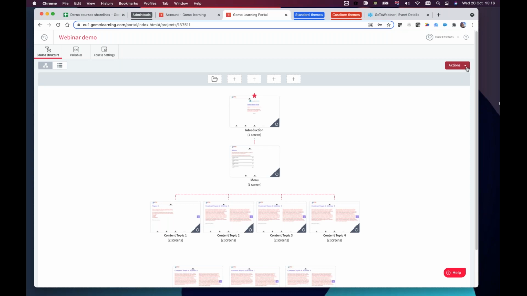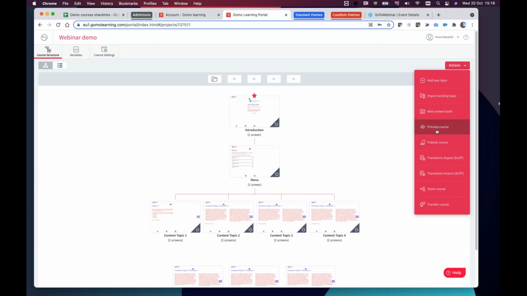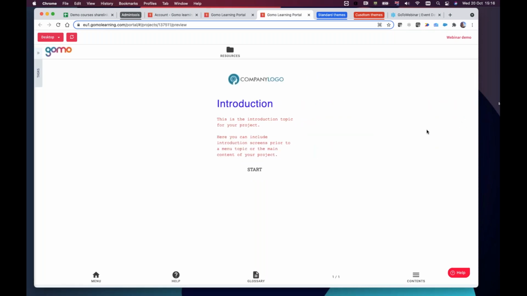But because Gomo's added the theme in and it's added in some dummy content, I can now go up to actions and I can choose to preview this. So let's see how this currently looks. So here it's just opening up another tab and it's loading in the preview here. So we can immediately see that we've got those theme settings. We've got the logo that we requested at the top. We've got the heading text in that blue, and we've got that body text in that Courier in red.